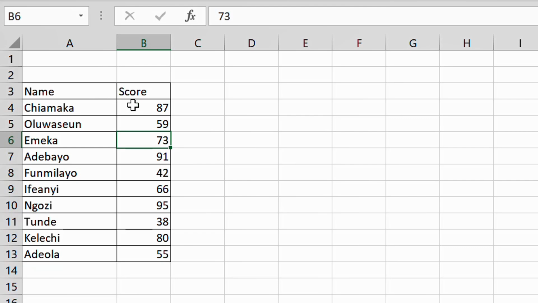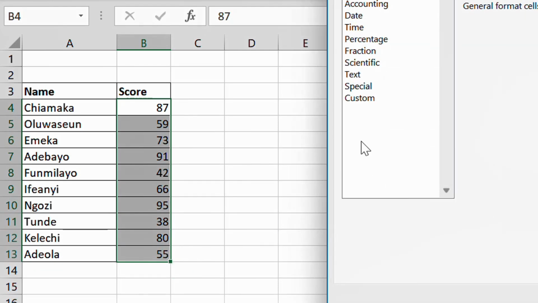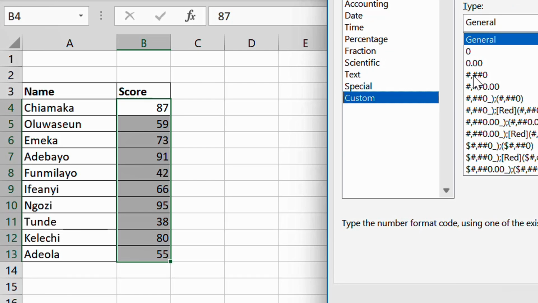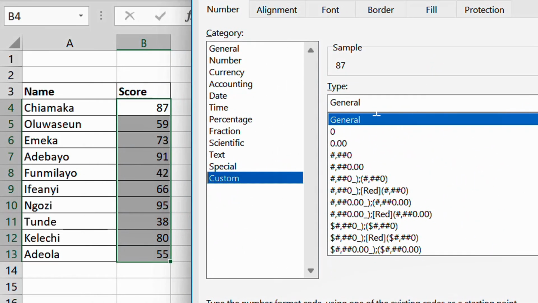So what we need to do is, this is a random name of maybe a student and then score. So you see here you have numbers here to here. You can make it as many numbers as you want. So all you need to do is select all of them, then press Ctrl+1, and then you go to customization here. Now I'm going to bring this a bit closer to you. So you go to customize, then under here you have General.